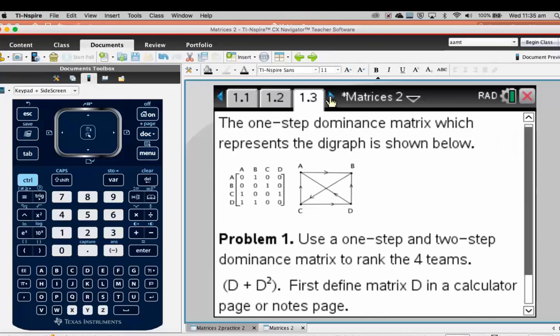There's the actual matrix there. If we look at that matrix, A beats B, so there's a 1 there. A loses to C, so there's a 0 there, and A loses to D because the arrow is going the other way. And if we keep on filling out the rows, B lost to A, so that's a 0, B didn't play itself. B beat C, so that's a 1, and B lost to D.